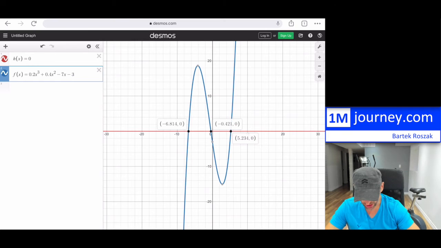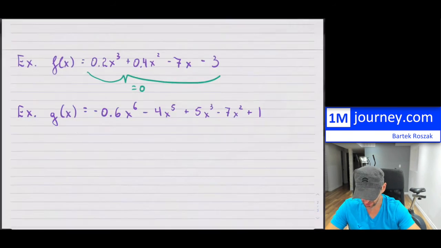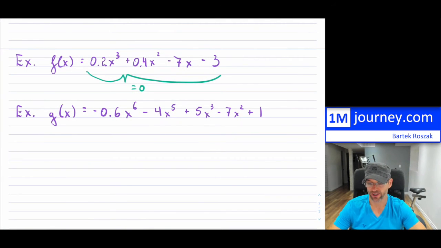Now, let's take a look at another example. So let's say this one. Here we have negative 0.6x to the power of 6, right? So that's even, so it has the highest order of an even. That means it could possibly be 0 or a maximum of 6 crossings, or 6 zeros or roots, that we'll have. Well, let's see what this will actually yield to us.